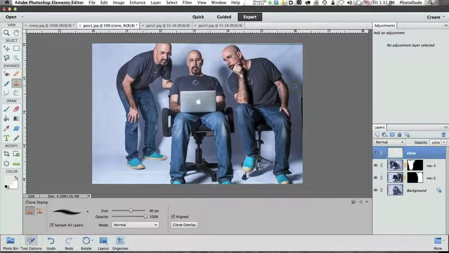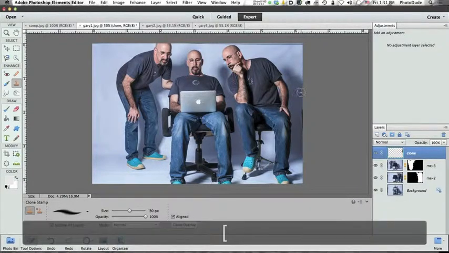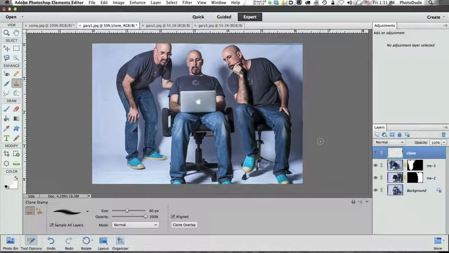Then Alt-click here and keep going. Now I can just sort of copy the shadow. Make the brush a little smaller. Alt-click, come down. All right, I'm done.